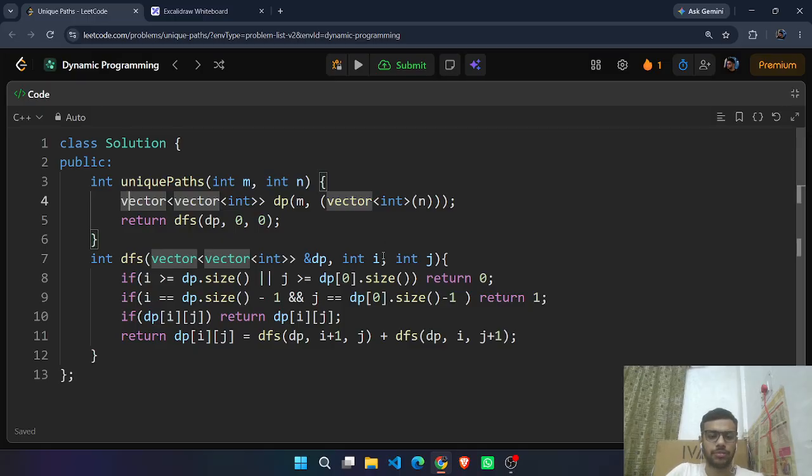And for the case where both of these are at the very end, then it's going to return 1. Also, one thing: if dp[i][j] has some value, say 2 unique paths, 3 unique paths in the state, we are simply going to return them. We are not going to calculate it again. And if we have never calculated it, we are going to return DFS for the right path that we had, and DFS for the bottom part, and store it inside dp[i][j].